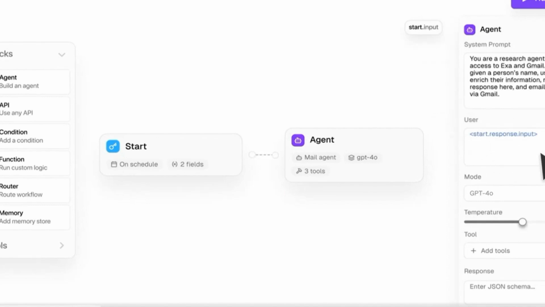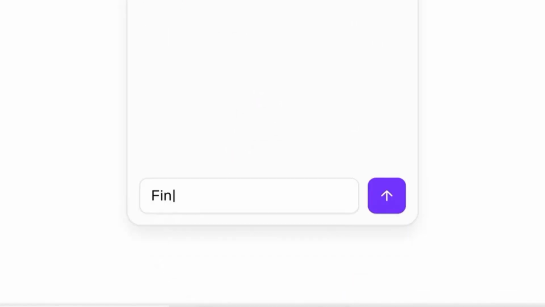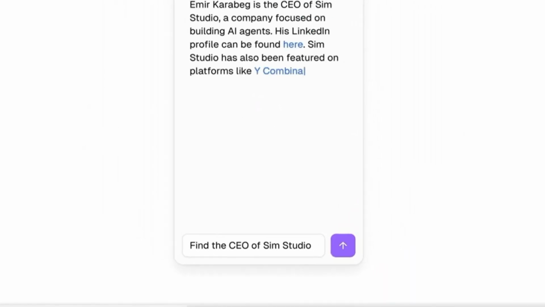Sim.AI. It calls itself a workflow-based agent builder, and after spending some time with it, I can honestly say it's one of the most polished tools I've seen in the no-code AI space. So let's dive in. Now here's where Sim.AI starts to show its real power.